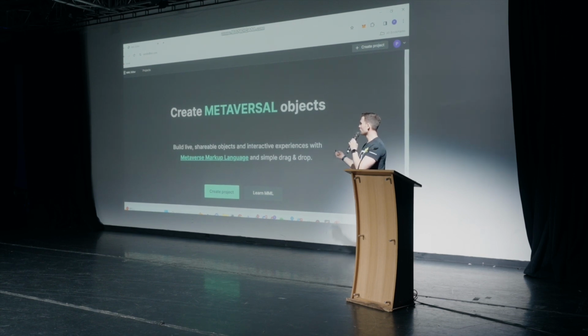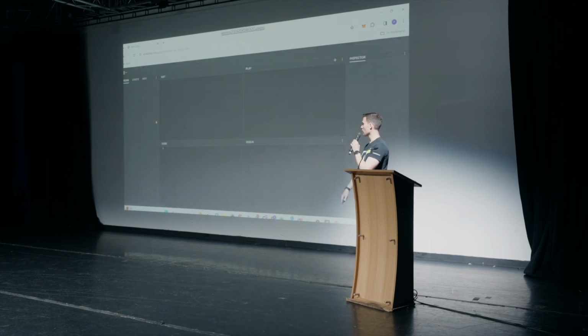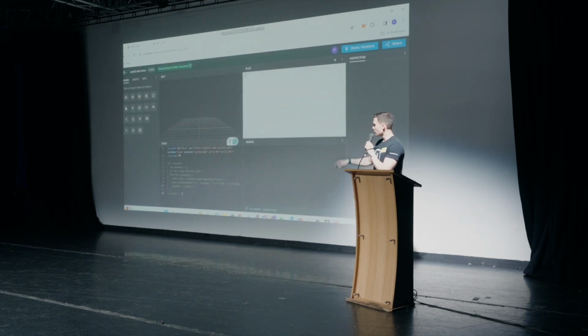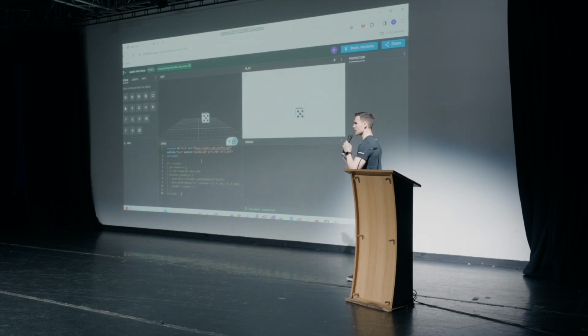So we go to mml.com and we start up our project. Go to projects, load up one of the projects we've loaded earlier, paste in our code, and then we have our dice. Just to talk this through a little bit, if you've ever done any game development, this will look familiar. On the left here, we have all the different assets.